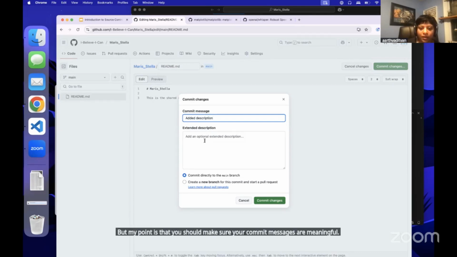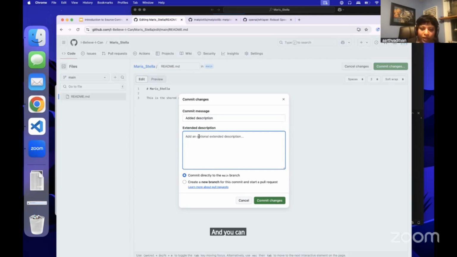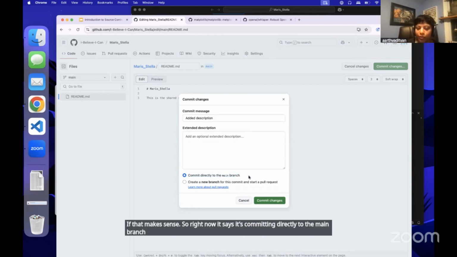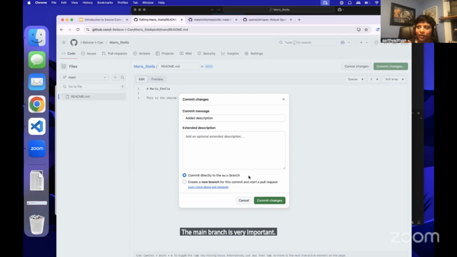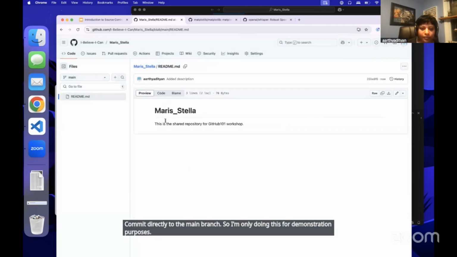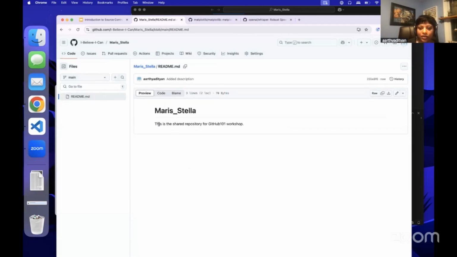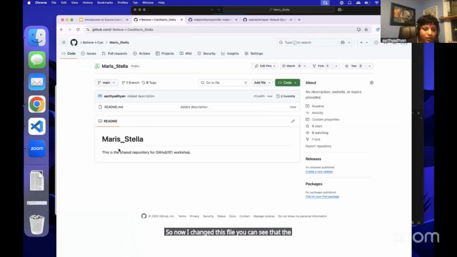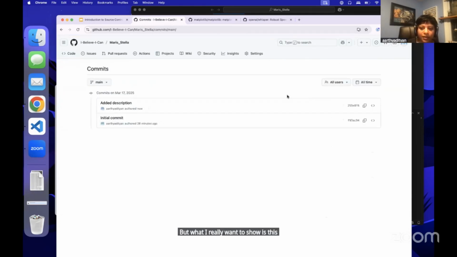Maybe it might be something like I've fixed the bug in this page, or one of you had the weather app, and you said you had to handle invalid inputs. So maybe when you did that, your commit message might be handled invalid inputs. So you're describing exactly the changes that you did. In this case, all I did was add a description, so I'm just going to say added description. But my point is that you should make sure your commit messages are meaningful.